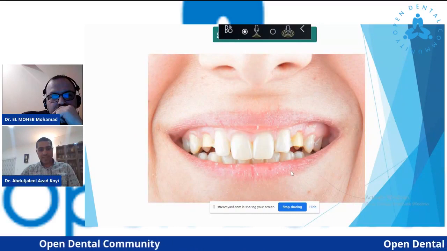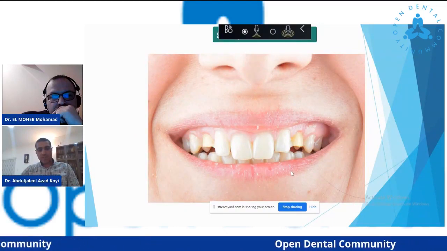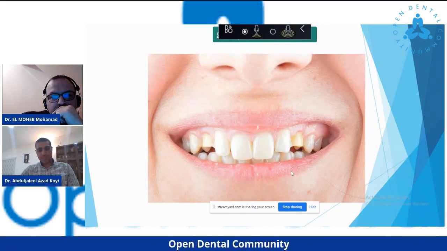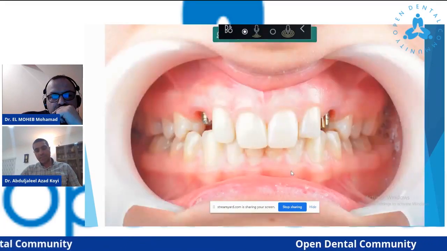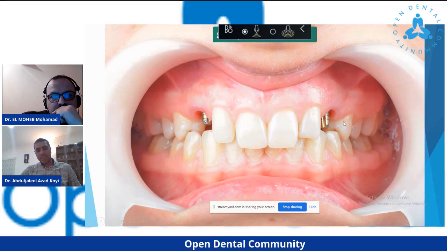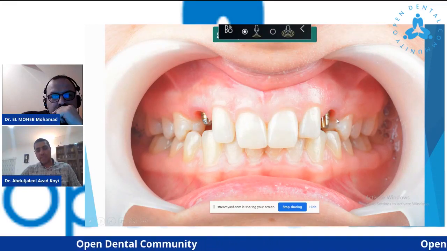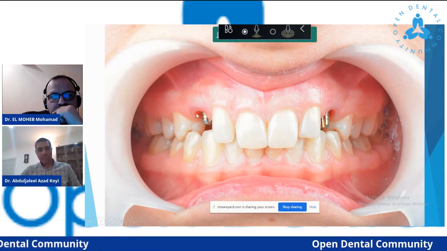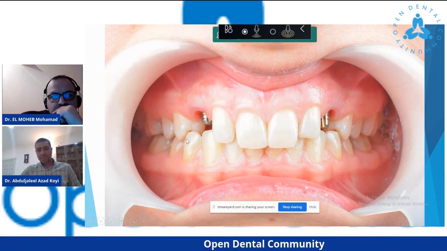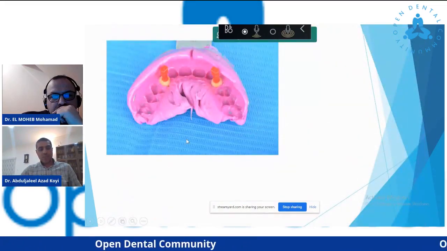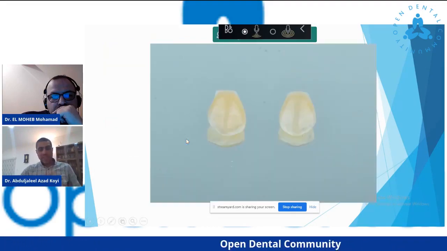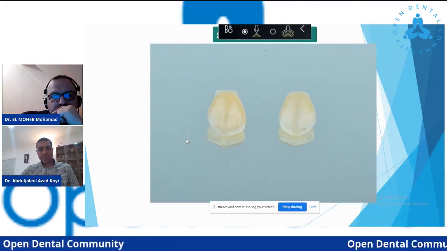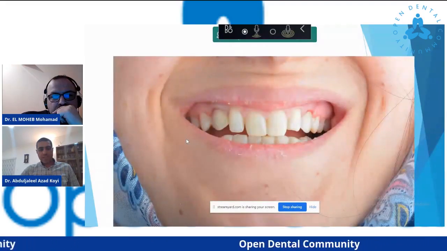And this is the result. It will remain like that for 3 months at least, of course. Then after that, we remove this customized healing abutment. You see, now this is the result, and we end with very nice emergence profile for both sides. And we took the impression with the duplicate technique. And this is the crown made from Emax. And this is the result, as you see.